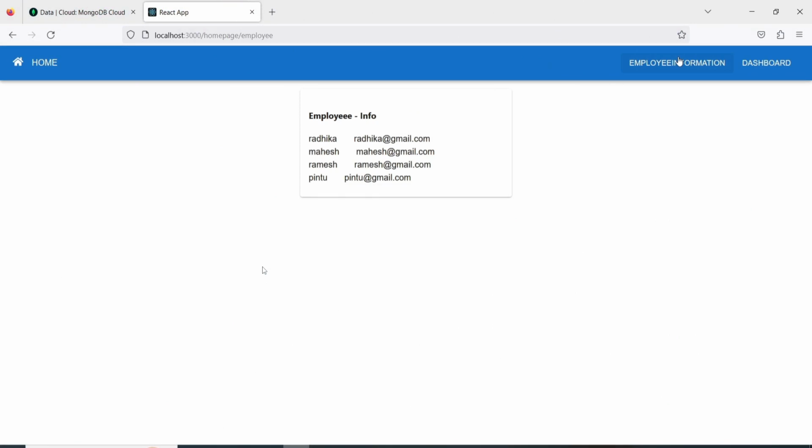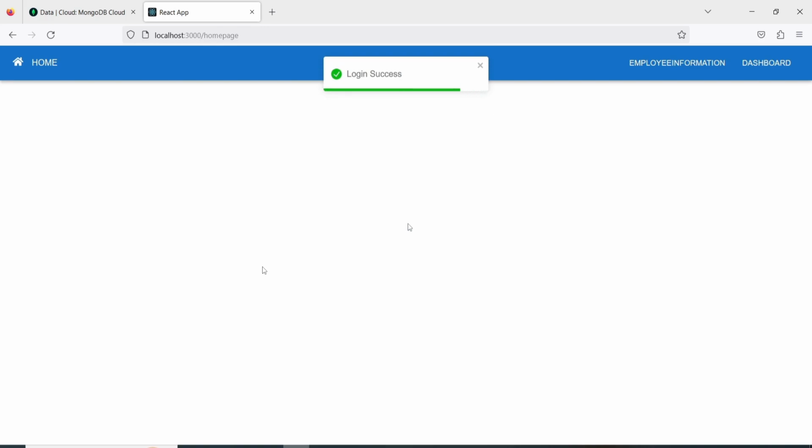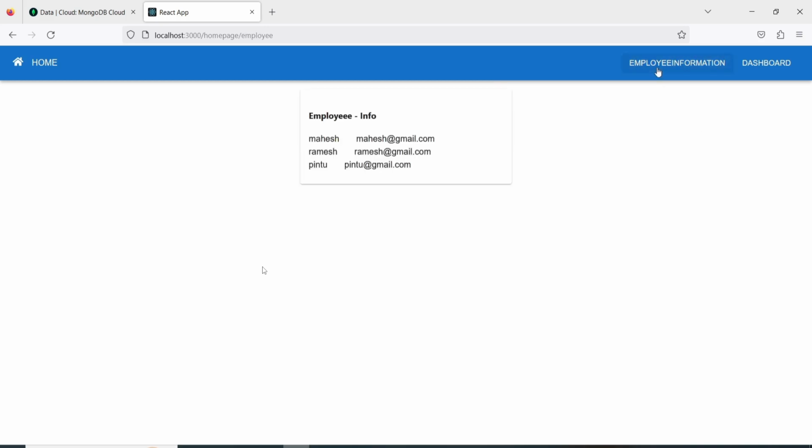Now we'll log in with the person with the manager role. Now we'll see. Except for that person, Radhika, who has the admin role, the whole employees' information will be seen by this person. Look at this, see here. Except for that person, the whole employees list will be displayed on this person's page.